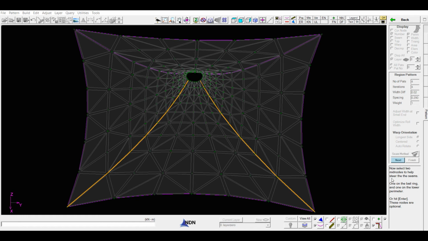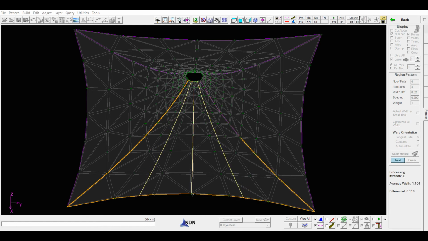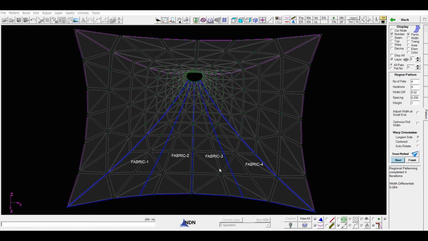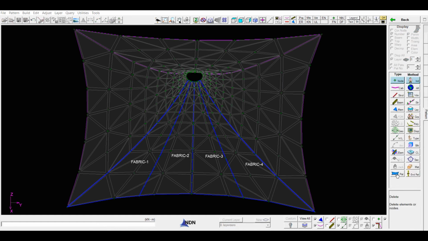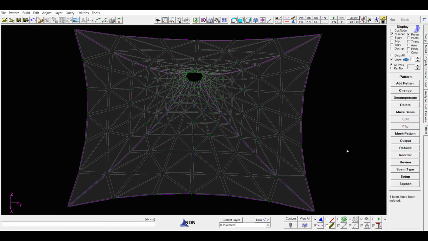Do the same thing, 3 nodes. Okay. Now it says select 2 mid nodes to help steer the seams. So I will select 1 node, 2 nodes. As soon as I select this last node, you'll see NDN goes ahead and starts automatically generating and iterating my patterns. Okay, it's running through its iterations, ran through 4 iterations, and it gave me 4 patterns exactly like I selected up here. Okay, those patterns look good. I can click Finish. But now I'm going to real quickly come in here and delete these. Delete patterns all. Okay, they're gone.